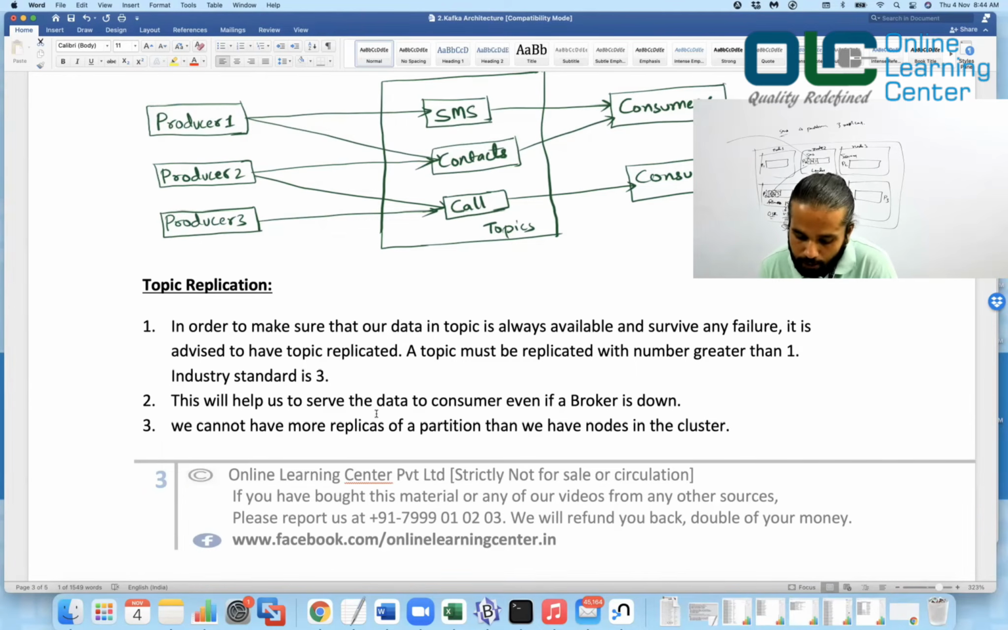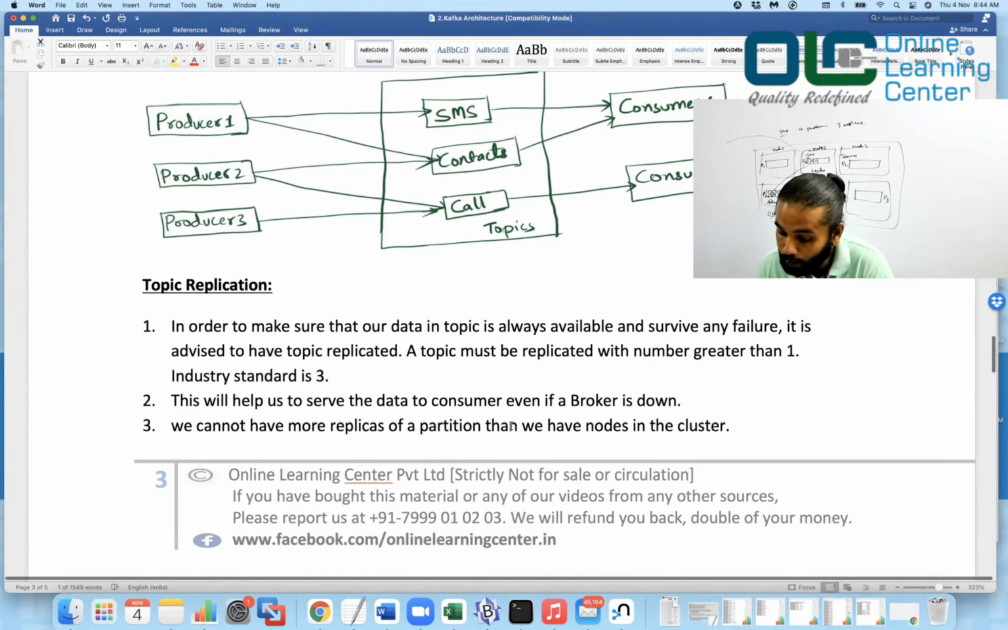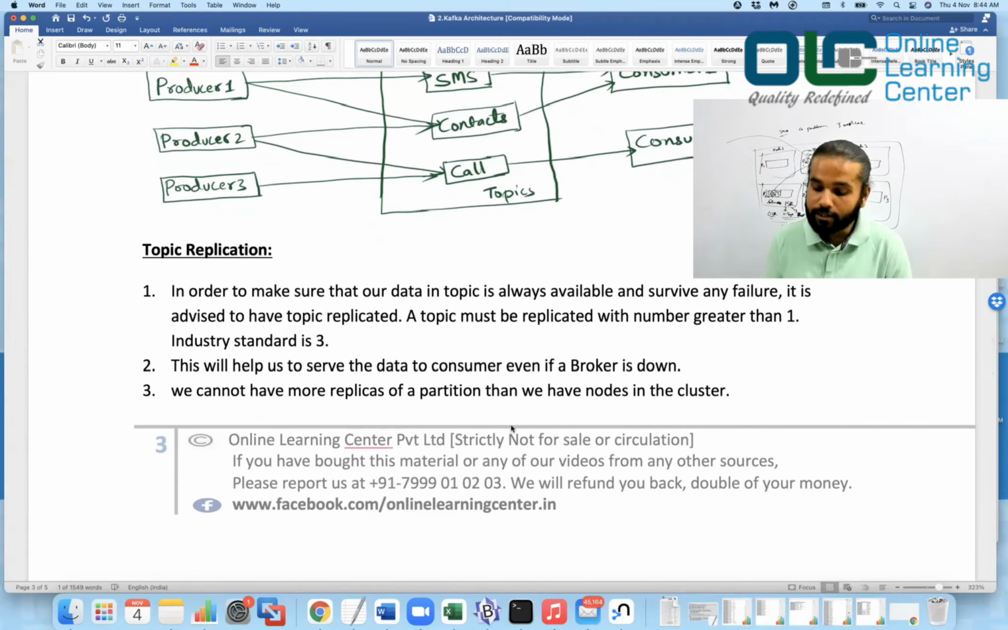This will help us serve the data to the consumer even if a broker is down. If a broker is down, I can always get that replicated data from the other broker, and I'll never have a problem of losing the data, of course.